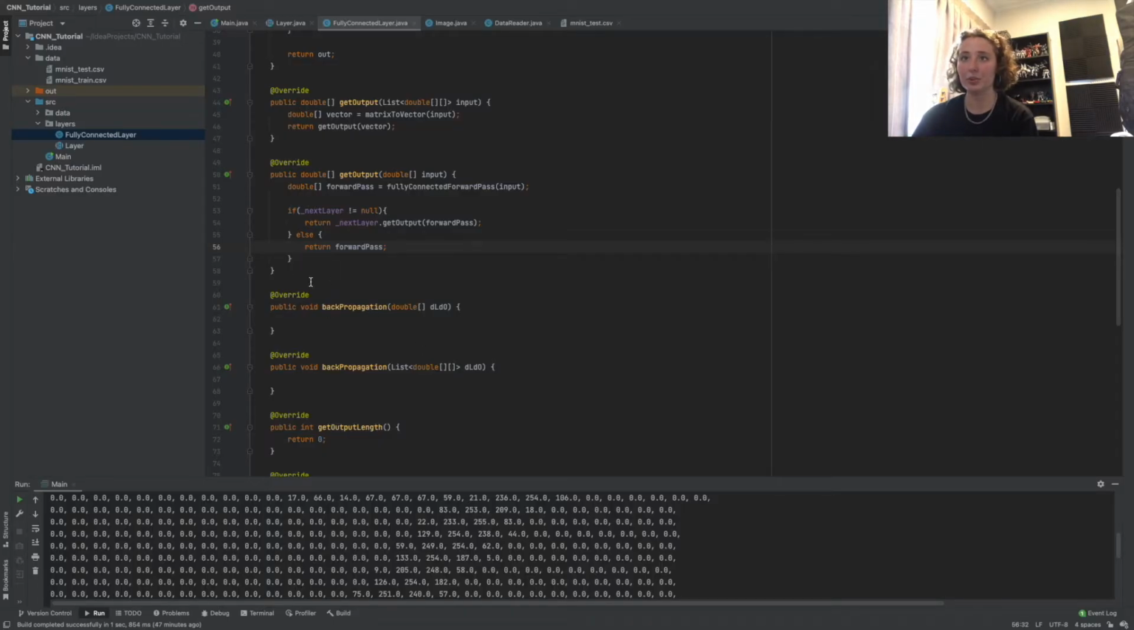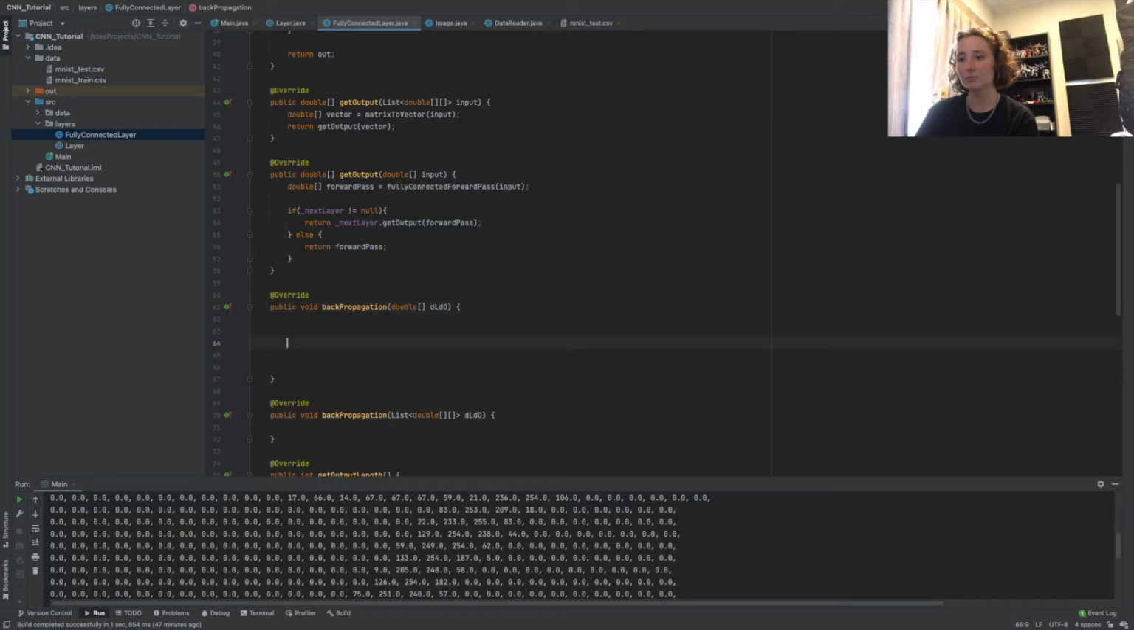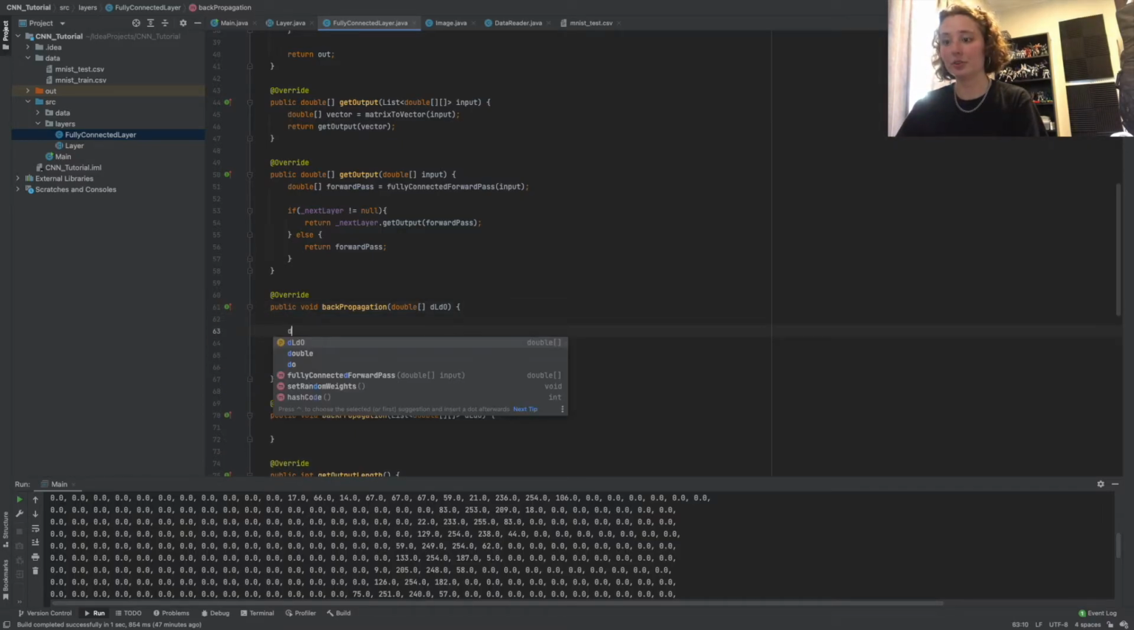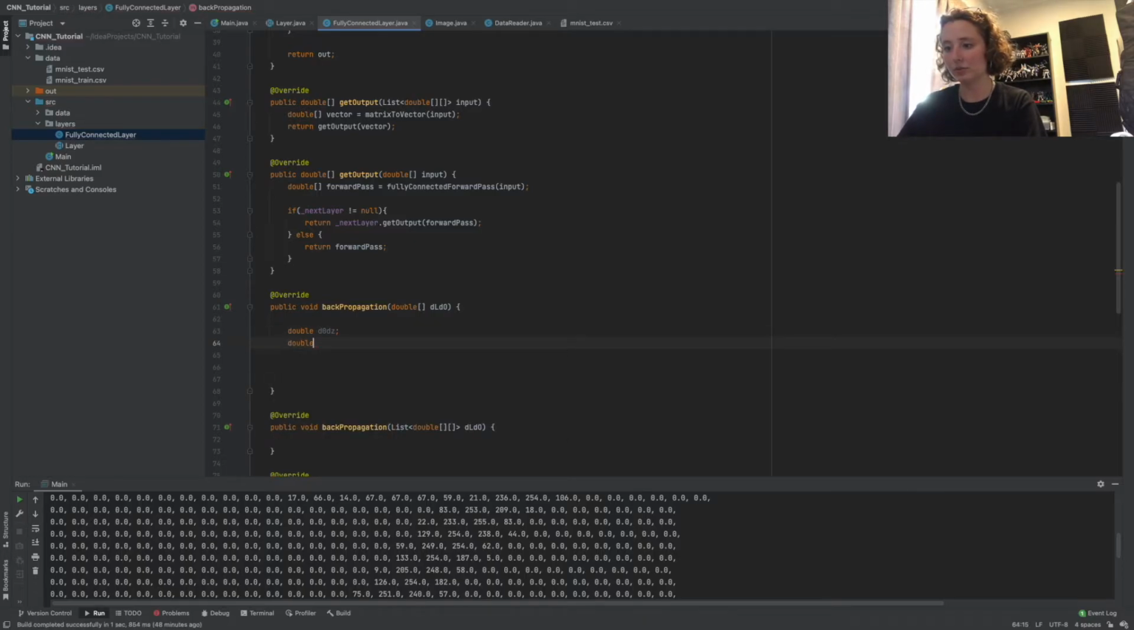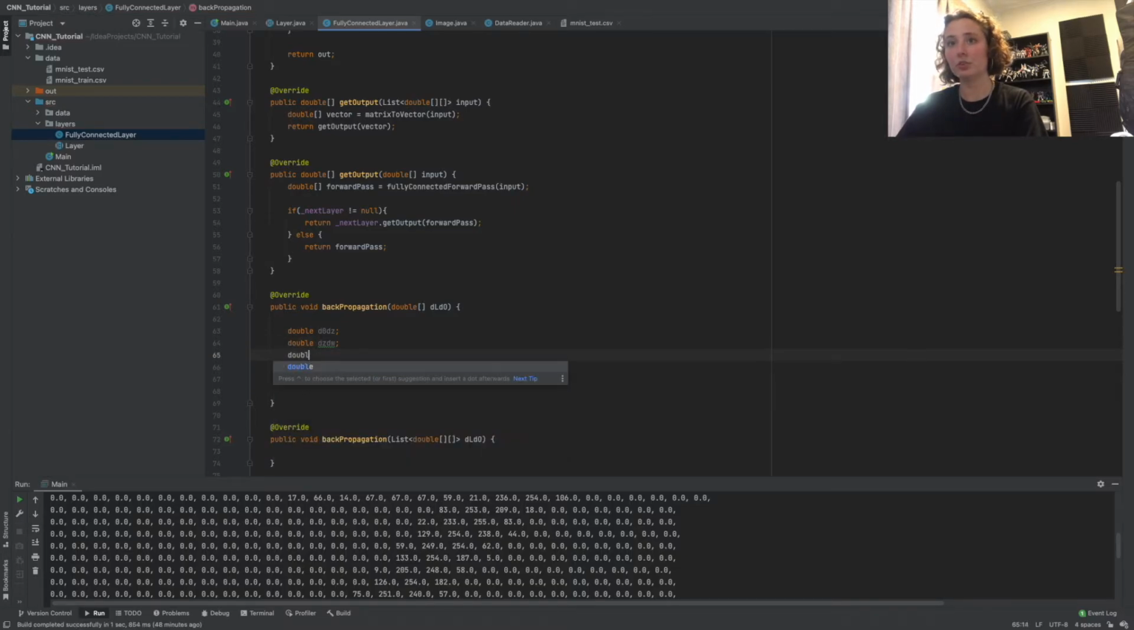Cool, so looking back at the code now, let's implement our backpropagation function. So coming into here, what we want is our dO/dz, which is going to be a double. We want our dz/dw for each weight. We want our dL/dw, so that's how much loss per weight. And this is the value that we're going to use to update our weight. So let's set all of these to the right values.